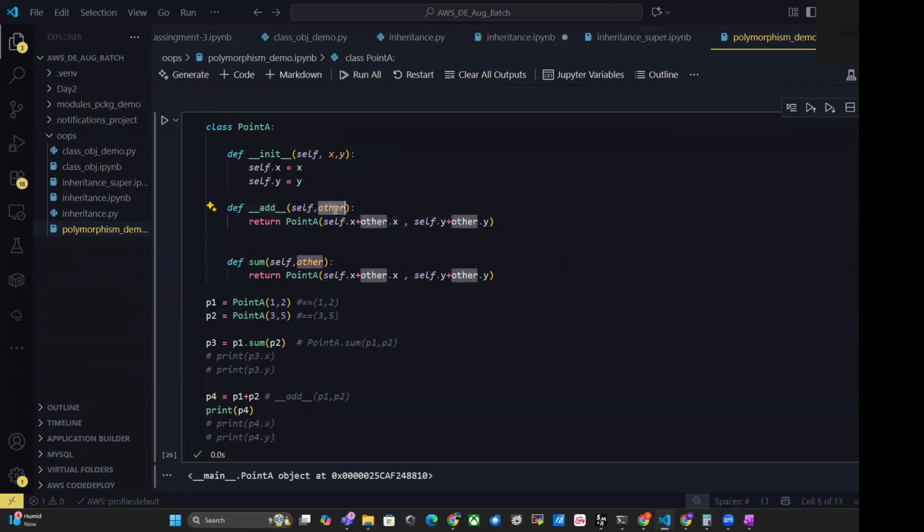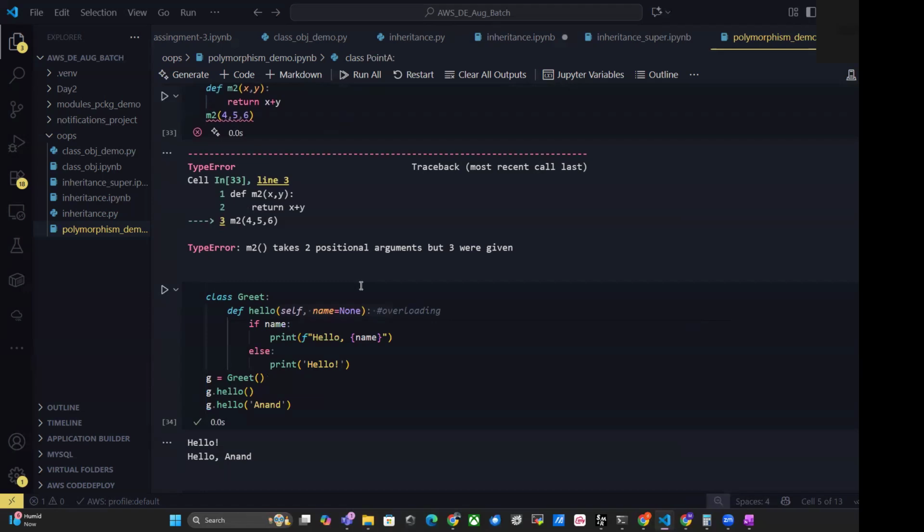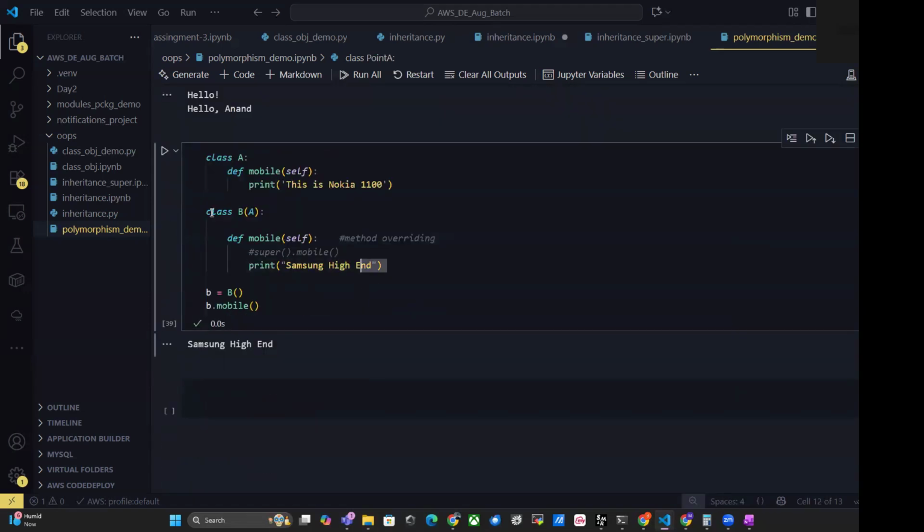We changed the functionality here, right? Yeah, we changed it. Yeah, you can, but the concept is, did you understand this concept or not? Overloading, yes. Overriding, yes.